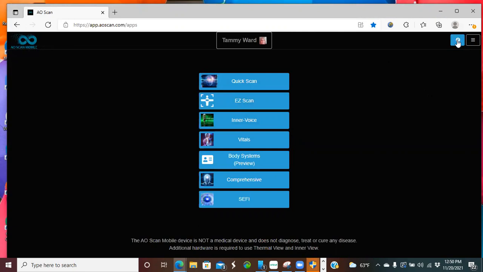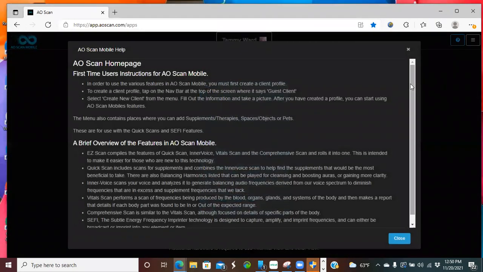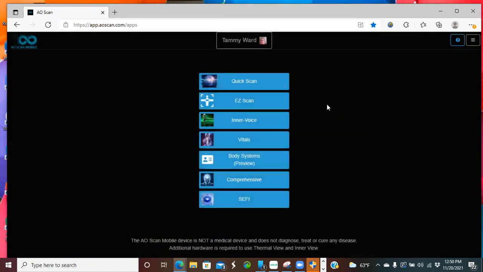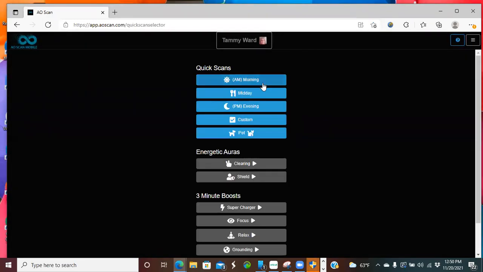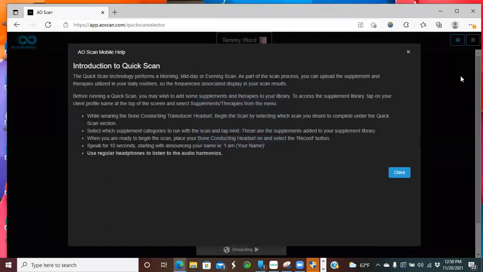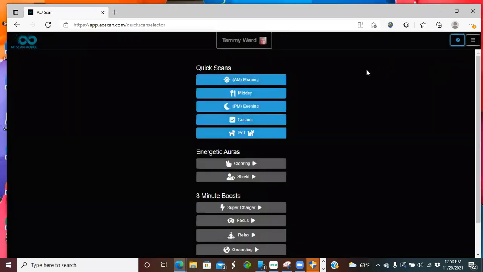And again, I'll go over this since I already went over it with Cindy, but I wasn't recording the video. The question mark will let you know what's going on with each page that you're at. So say you want to know what the quick scan is about, you hit the question mark, it will tell you what the quick scan is, why you want to use it, and when you want to use it. And really the quick scan is basically for people that don't have time. They don't have the 12 to 15 minutes to do the easy scan or the vitals and the comprehensive and all that, because those all take just a little bit of time.